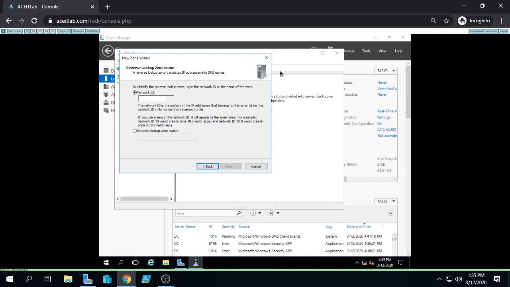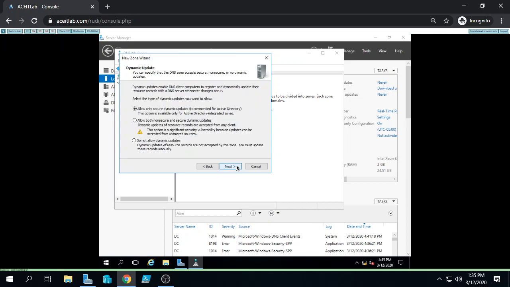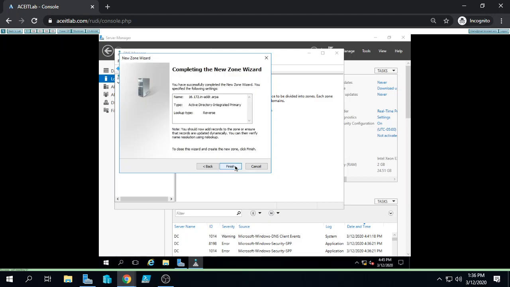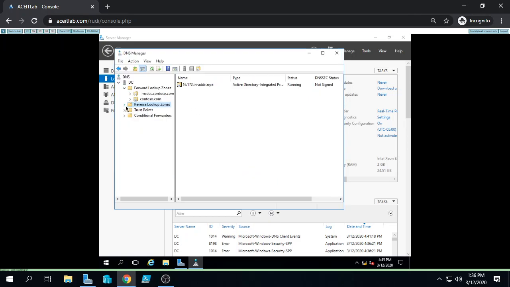In our network, our subnet address is 172.16. Click Next. Any machine that's joined to my domain will be allowed to connect to my DNS server and create any records that it needs. Again, I'm going to do this in a lot more detail in the next class. A lot of students are confused over DNS. They overcomplicate it in their head. I'm just going to go finish.